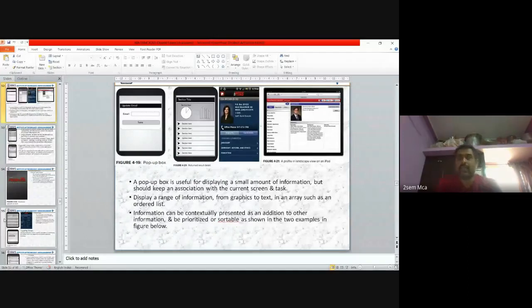details. The third figure will show how a pop-up box is opened there. Display a range of information from graphics to text in any array, such as an ordered list. So yes, from a figure, if you want to display what things are there, I can put them in the form of an ordered list.